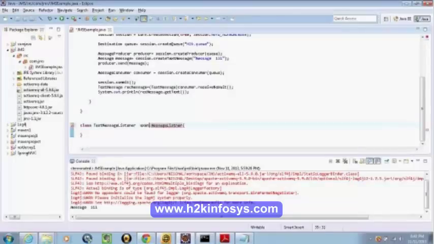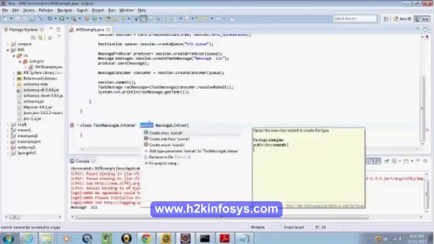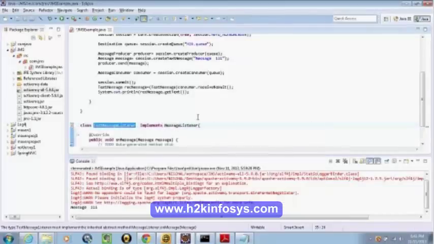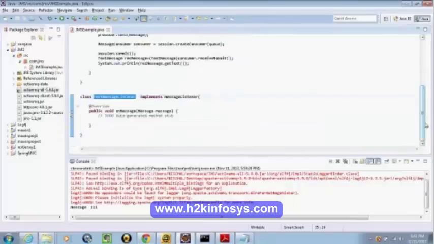So there is a method onMessage. Whenever this is set as a listener to a queue, whenever a message comes to the queue, this method actually gets the message. Here we are sending a text message, so what do we do? I'm just casting it to a text message because message is generic.